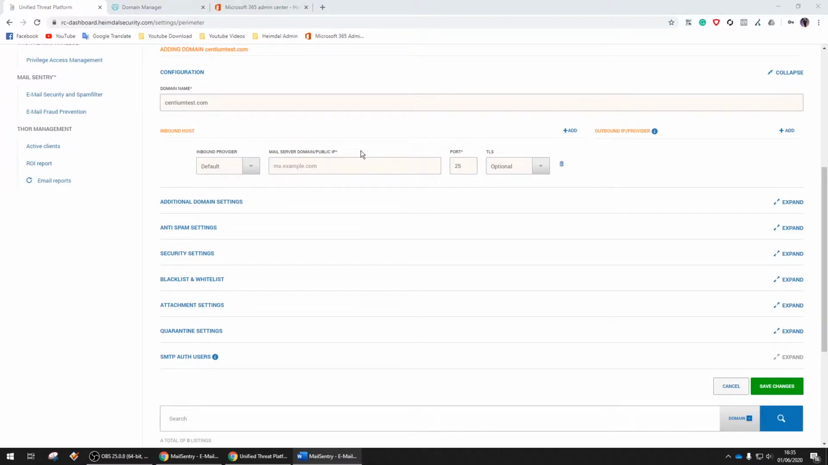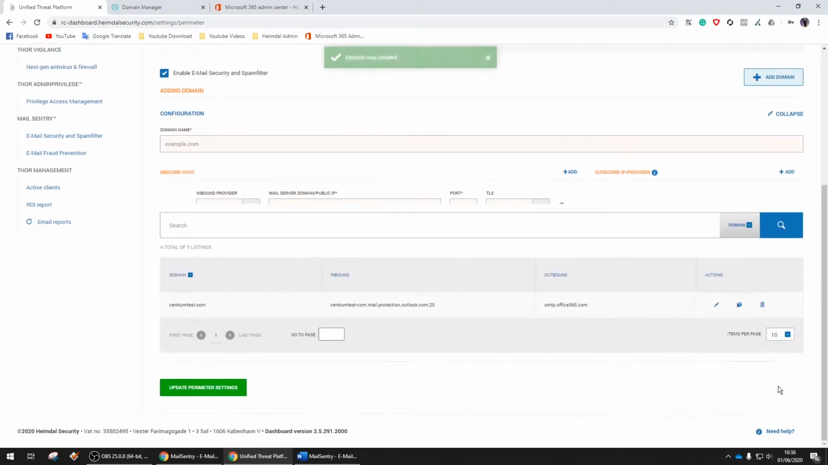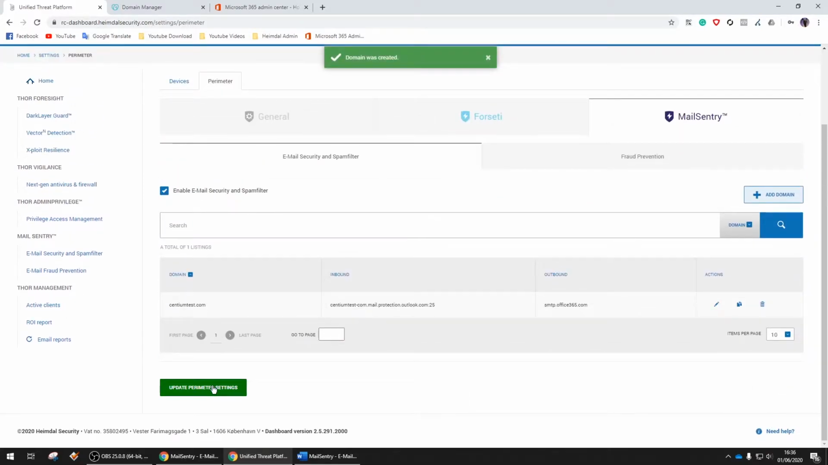I'm going to add the inbound server and I'm going to add the outbound server, which in my case is the Office 365 SMTP server. At the end, save changes and update perimeter settings.